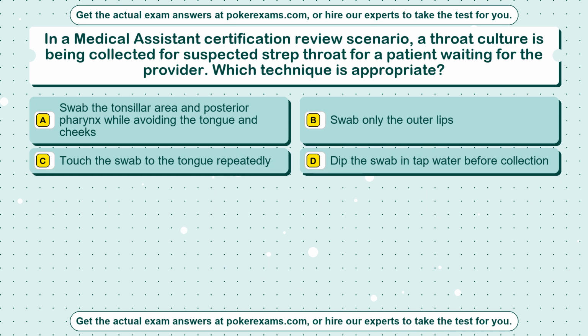Question 27. In a medical assistant certification review scenario, a throat culture is being collected for suspected strep throat for a patient waiting for the provider. Which technique is appropriate? Option A, swab the tonsillar area and posterior pharynx while avoiding the tongue and cheeks. Option B, swab only the outer lips. Option C, touch the swab to the tongue repeatedly. Option D, dip the swab in tap water before collection.